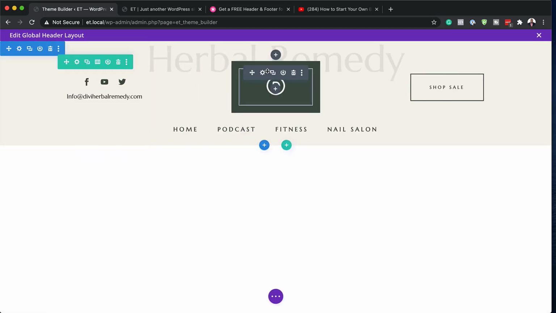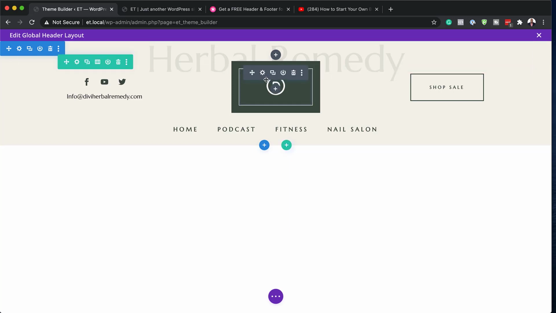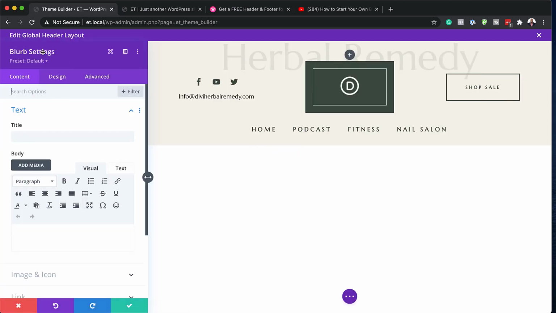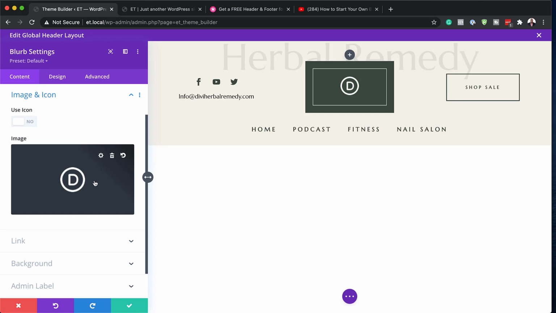Next, I'm going to come over here and click on this image. So this could also work as your logo. So I'm going to click here on this little icon to go into my blurb settings. So what you can do here is to go to image and icon, and here we see that we have our Divi logo, which is right here.